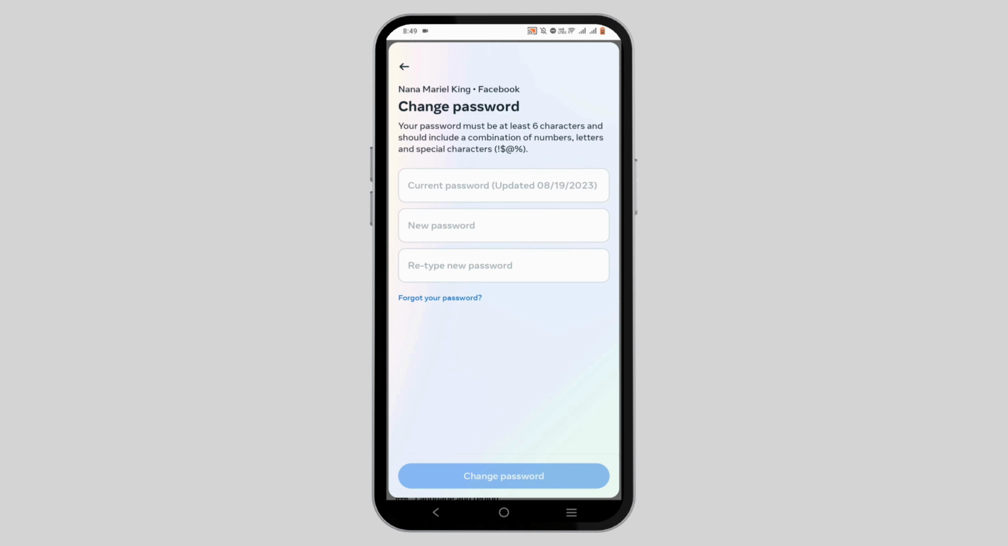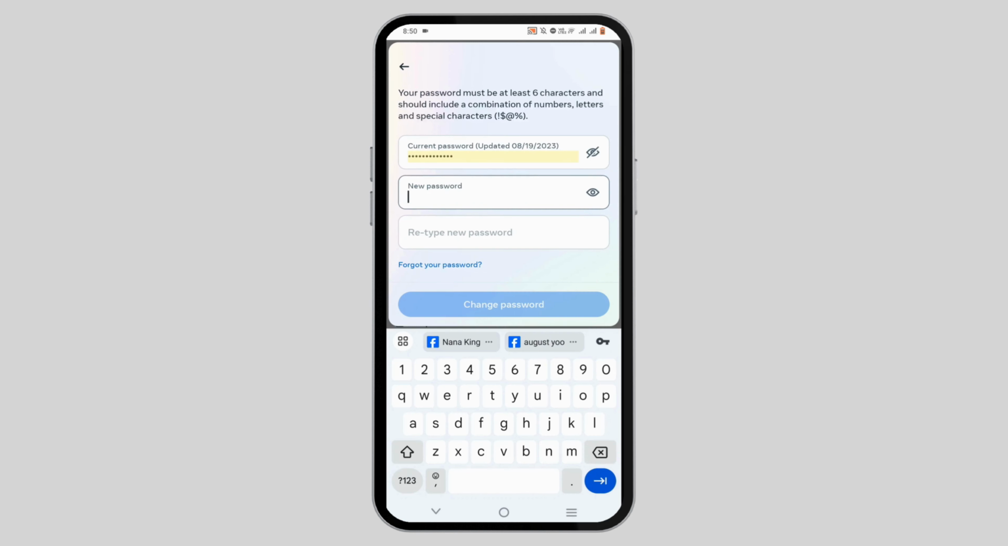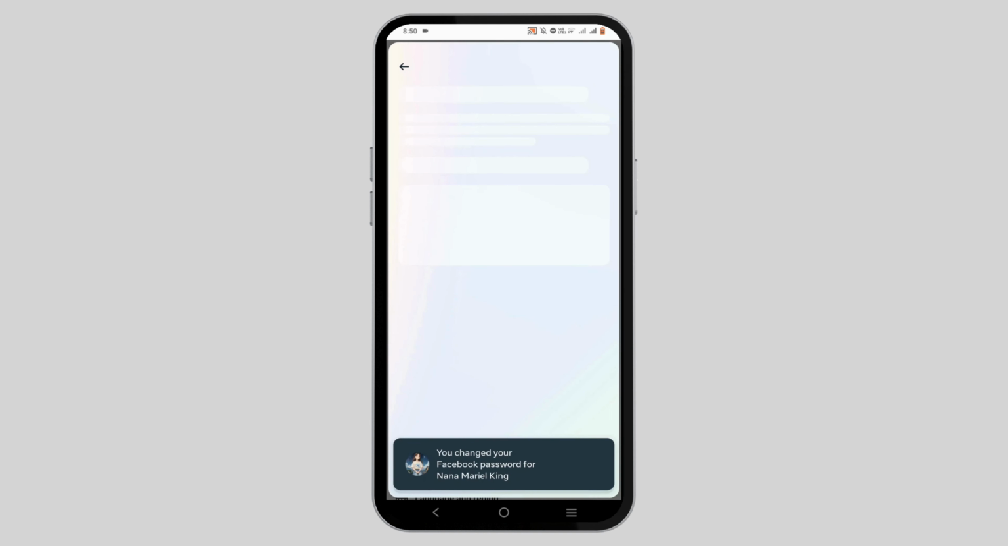Now you have to re-enter your current password. If you have forgotten it, don't worry, you can tap on forgot your password and you can follow the instructions to regain or create a new one. Now, after you have entered your current password, then enter your new password. Once you have entered it correctly, you have to rewrite your new password for confirmation. Once you do that, tap on change password.